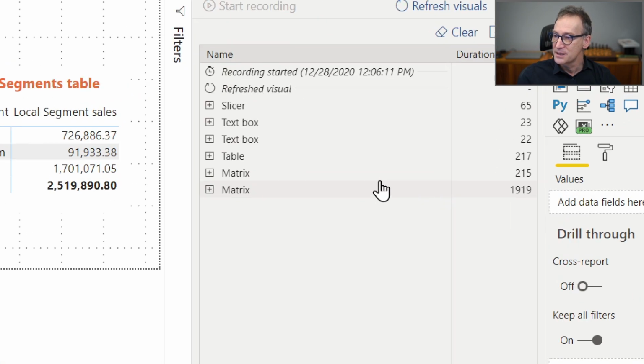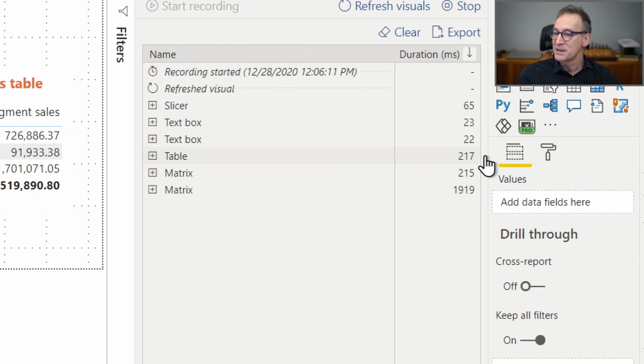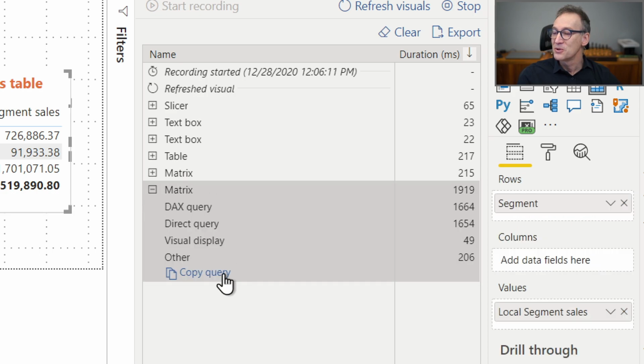Let's look at the details. This matrix is the remote segment table. It computed in 200 milliseconds. The one that is computing with the local table is running in 2 seconds. That is 10 times slower. What is the reason for that? We need to investigate a bit more.